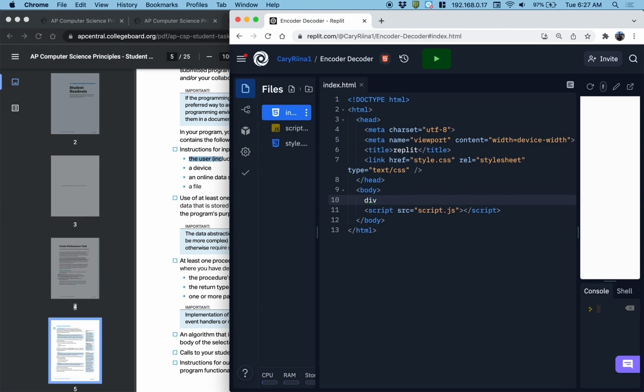I'm going to create a div with a class of content. So I do div.content, press tab, and that makes a div with a class of content. I'm going to put my whole program inside of here. So let's see what that means. I'm going to have an h1. And the name of this particular cipher is called the Caesar cipher. It's named after Julius Caesar because he used to use it to send messages to his troops in the field.